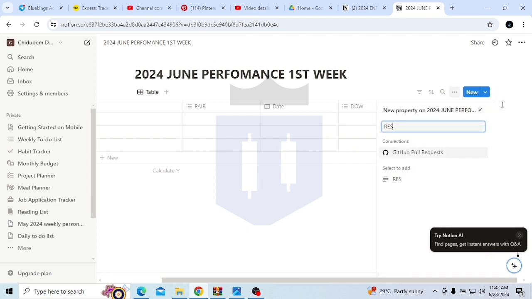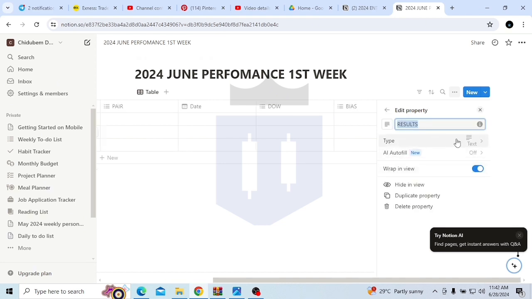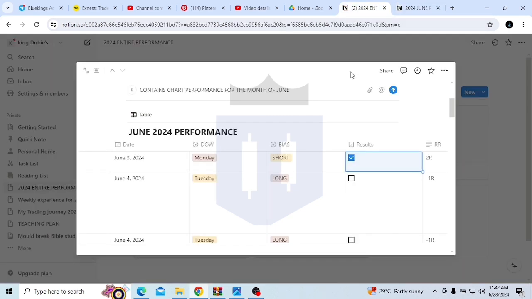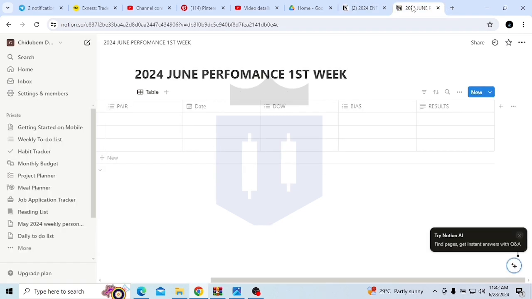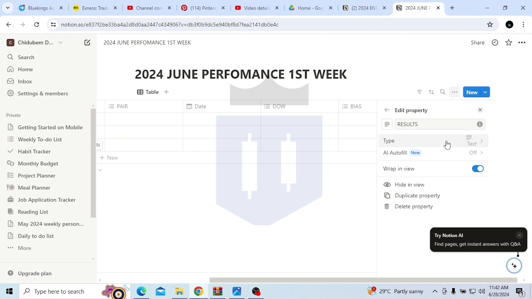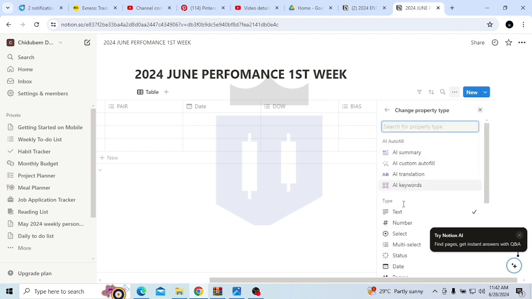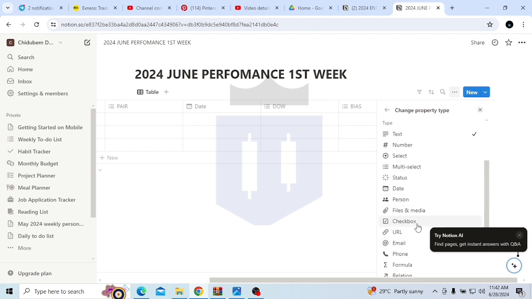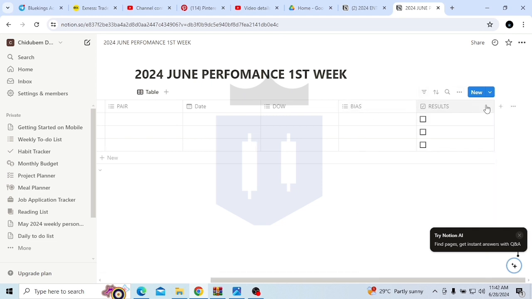Okay, results. Now the results is going to be in RR. We'll leave it in text, very easy to understand. Okay, so that's it. No, it's going to be in checkbox. Sorry, I didn't see. To edit property type, then scroll to checkbox. It's going to be in checkbox.